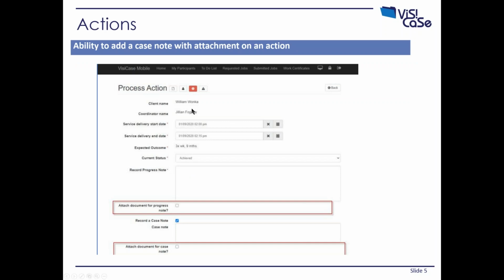Now the user has the ability to add documents for the progress notes and the case notes. So when you click on the process action, you will be redirected to this page, and then you have the option to tick this icon over here. Once you tick this icon, you have to click on the process button, and then you will be redirected to another page where you will be able to add the progress notes and the attachment for the progress notes.